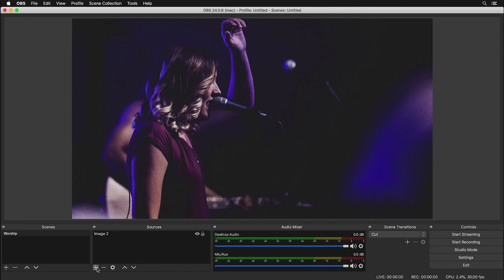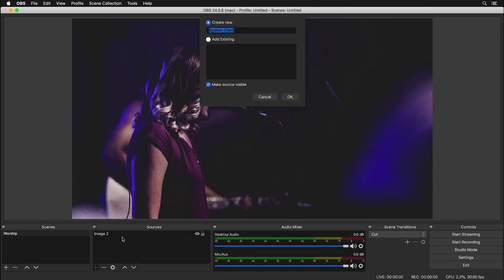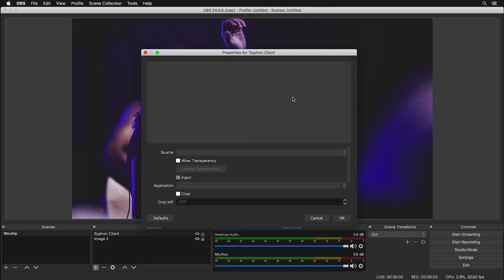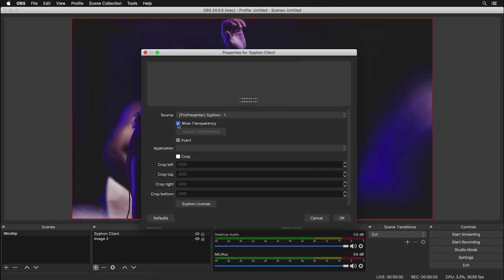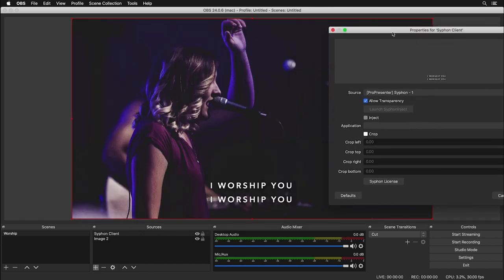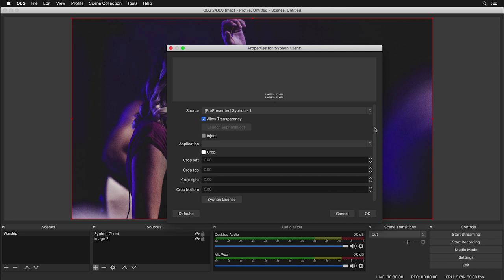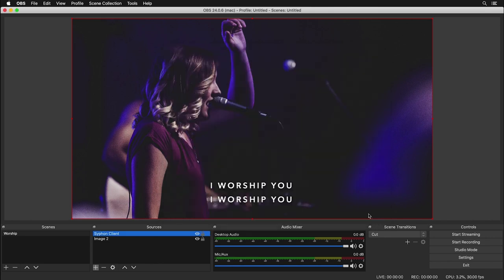And we're going to add in a new source to that scene, and we're going to add in a new Siphon client. And we're going to create a whole new one because there are no existing ones, and we'll hit OK. And now we can choose our source. So I'm going to choose ProPresenter Siphon 1. And here we have an option. We can see a preview of it, but we have an option to allow transparency. So I'm going to click Allow Transparency, and now you'll see that we have our text right over top of our video. So now let's go back over to ProPresenter.